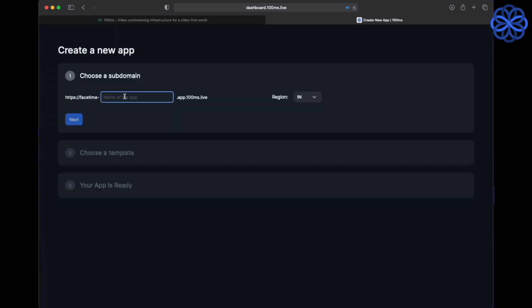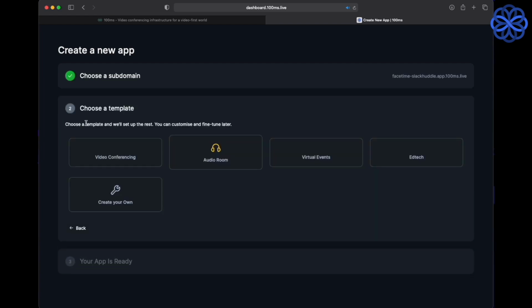So suppose I name it, say, Slack Huddle. Okay, so yeah, I just named it this, and next. And now you have the option to select any of your templates. Since we are making a Slack Huddle, I have taken the audio room. Otherwise, you can also create your own template, which has its own customization that you can make. To make it simple, I have taken the audio room one.